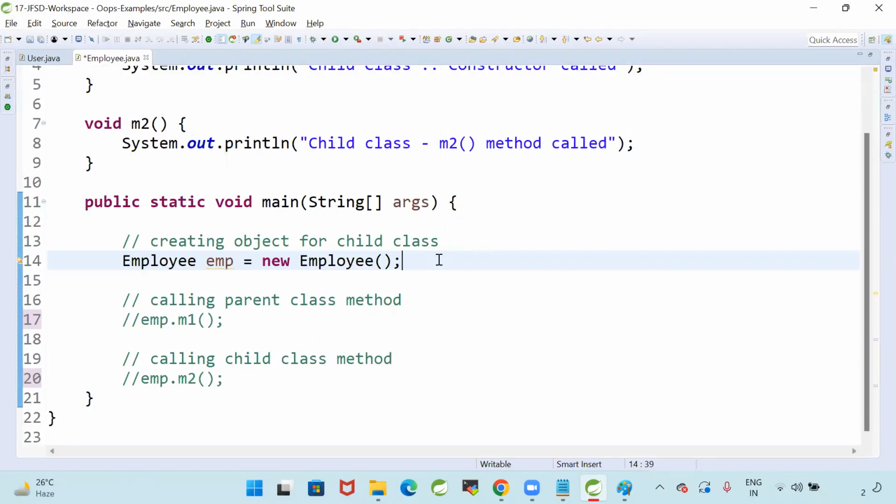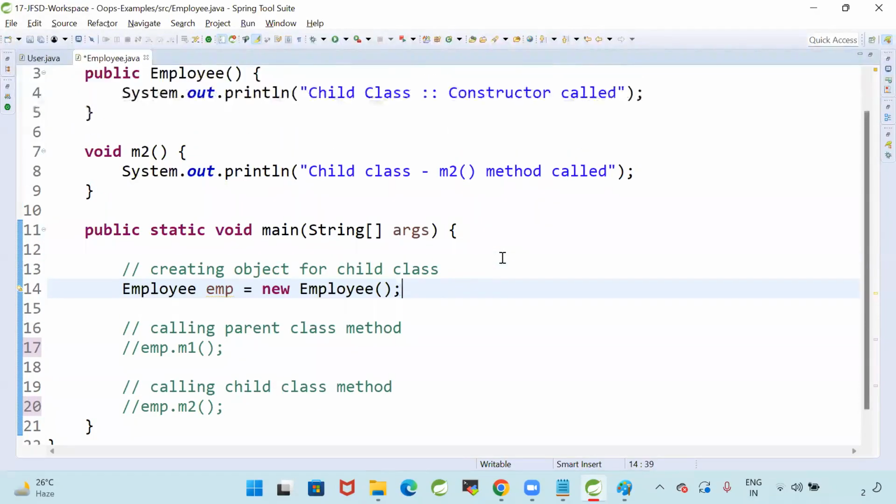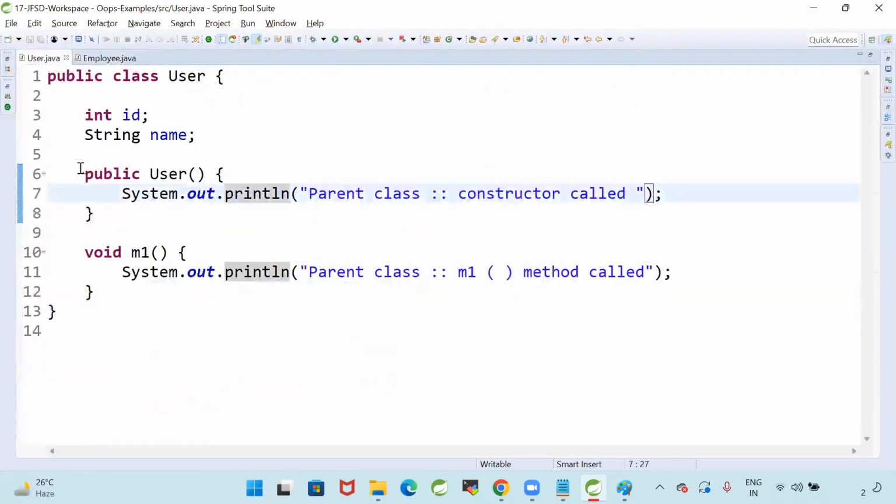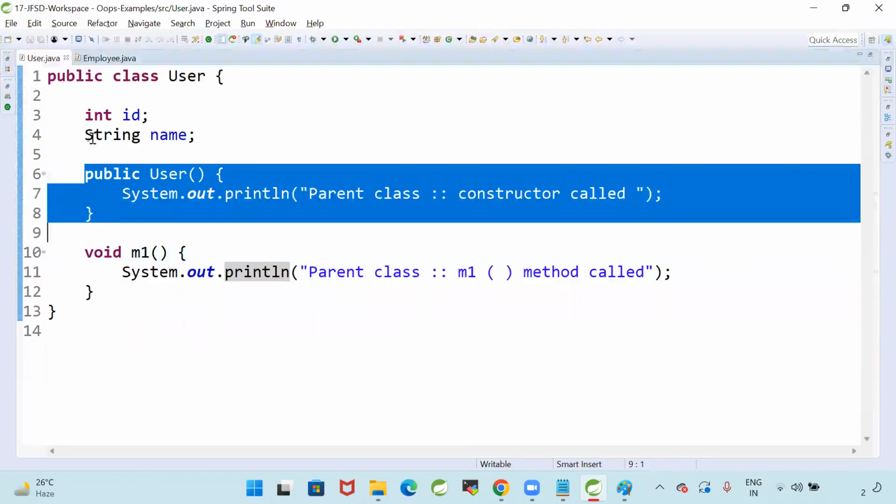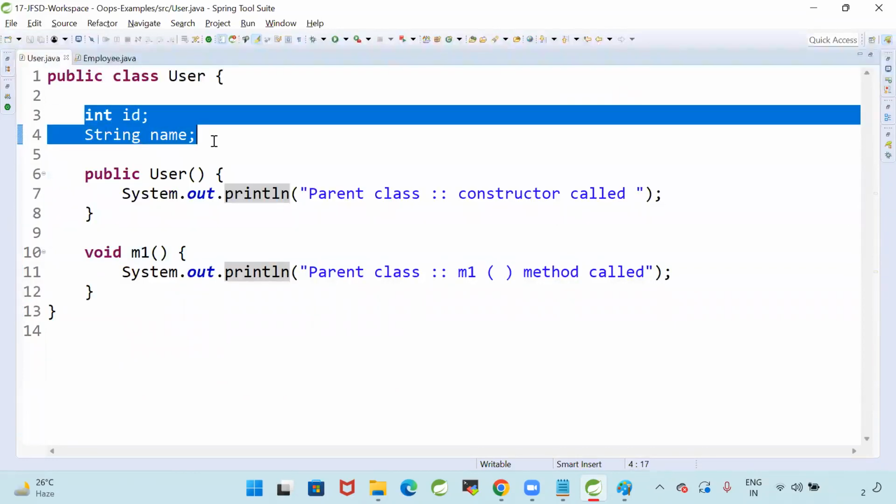Now the reason is inheritance only. Why are we creating child object? To access child class properties and parent class properties. For example, if a parent class constructor is not called, that means parent object is not created. If this constructor is not executed, can these variables be stored in the JVM? Who is responsible to initialize the variables? Constructor.